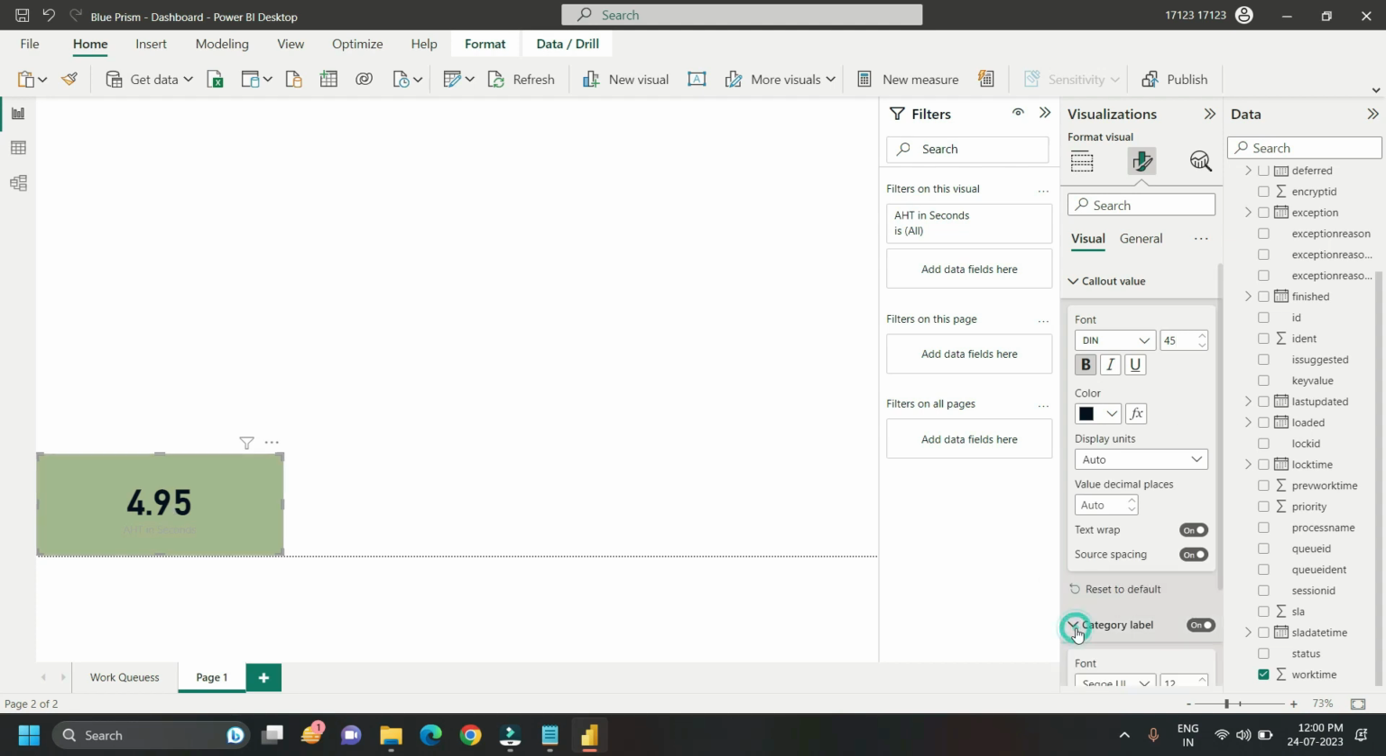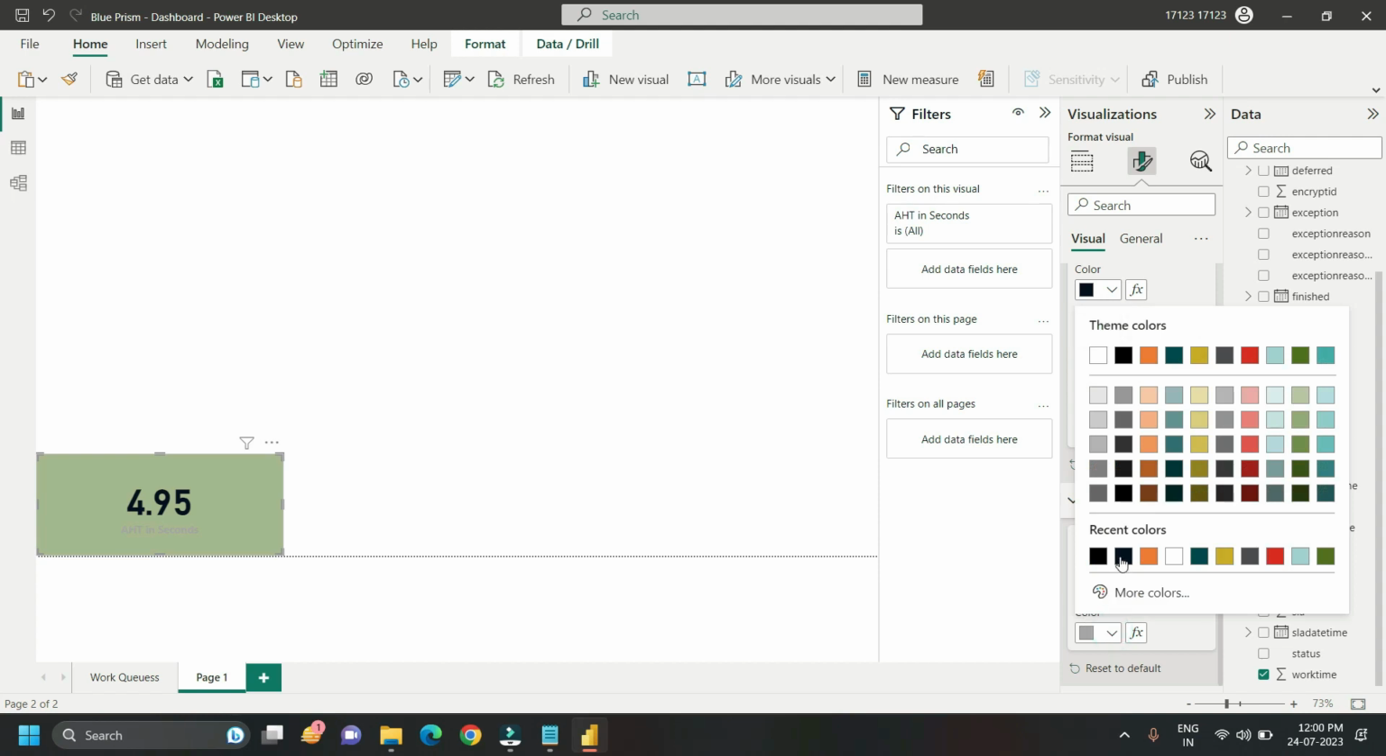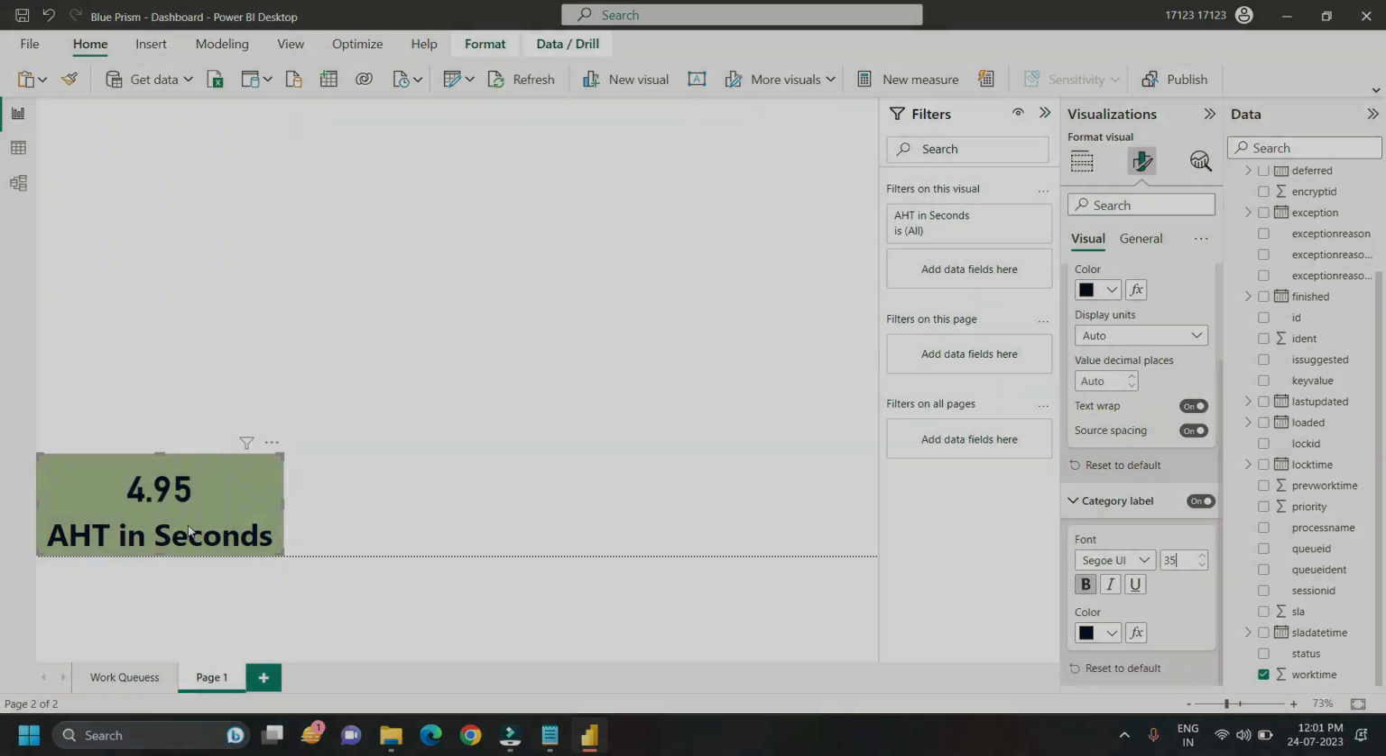Similarly, expand the category label, change the font to bold, change the color to black, size to 35. For changing the font of the label, there are several other options available here, including the conditional formatting.